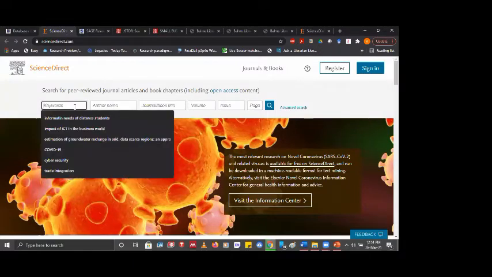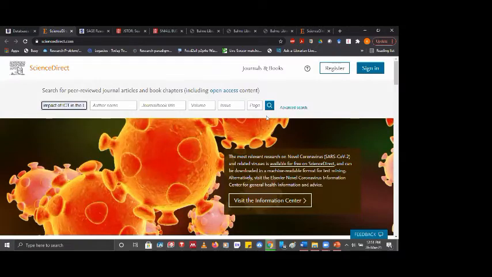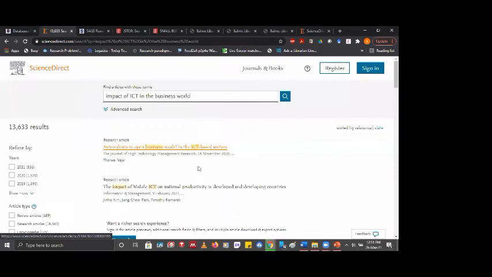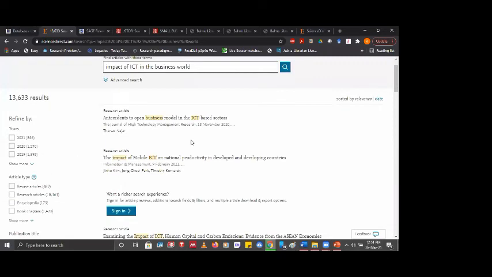So if I come here, I'm using a keyword search, in this case where you want anything on a particular subject area. So if I go to Impact on ICT for Business, and then I click on search. Yeah, so this is what I have: antecedent to open business model in the ICT-based sector. This is the result that I have.